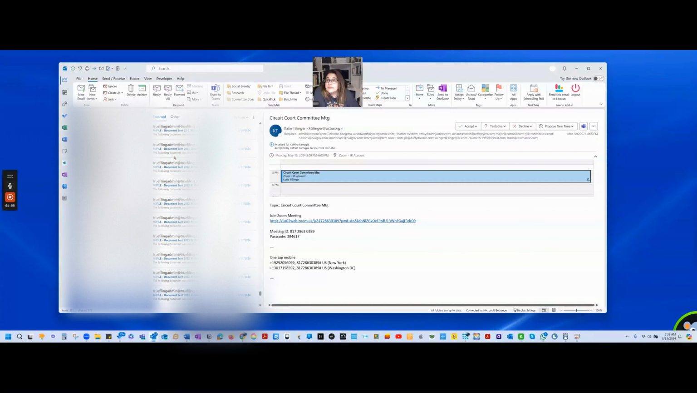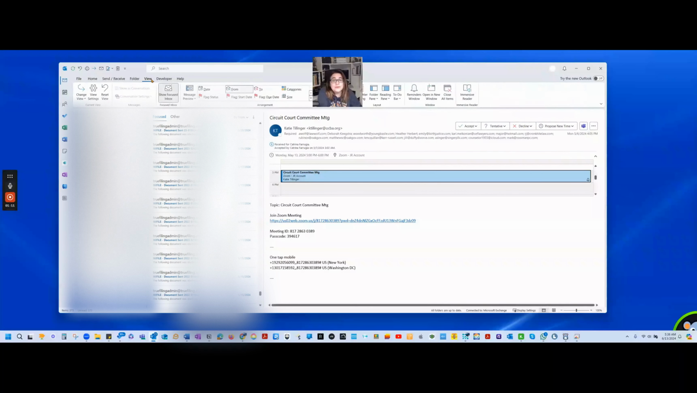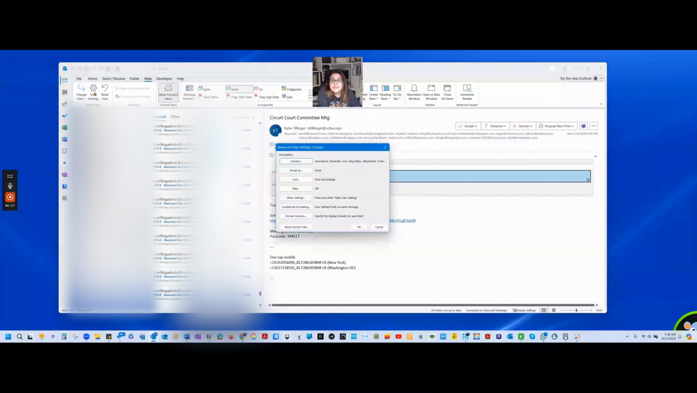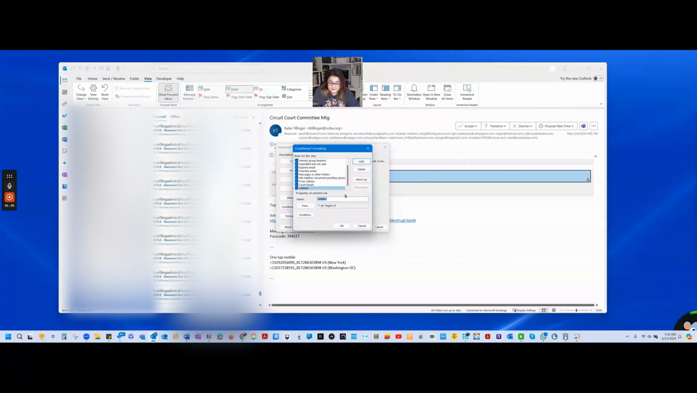So basically, come on over to View, click on View. You're then going to navigate to View Settings. After you click on View Settings, you want to go to Conditional Formatting, which is right here. And we're going to click on Conditional Format, and we're going to add a new rule. So we're going to click Add, and we're going to call it Court Email.